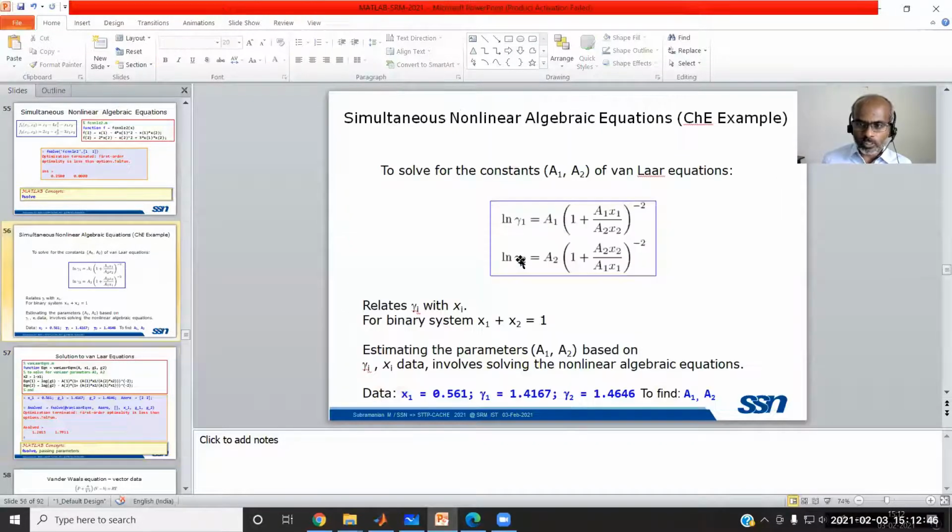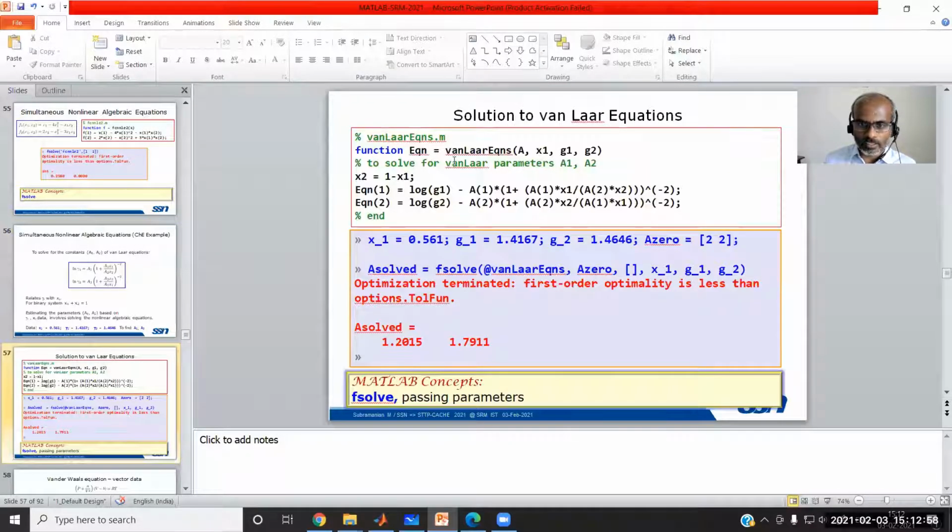So what we are going to do, we are going to solve this nonlinear equation. In what way is it nonlinear? Because x square and ln are available, and we are passing these parameters for this generic function of the Van Laar equations. We are passing these values of x1 and g1, g2 during the runtime. Otherwise, this function is very generic, and for any values of x and gamma, we can get the values of a evaluated. So this is the syntax.